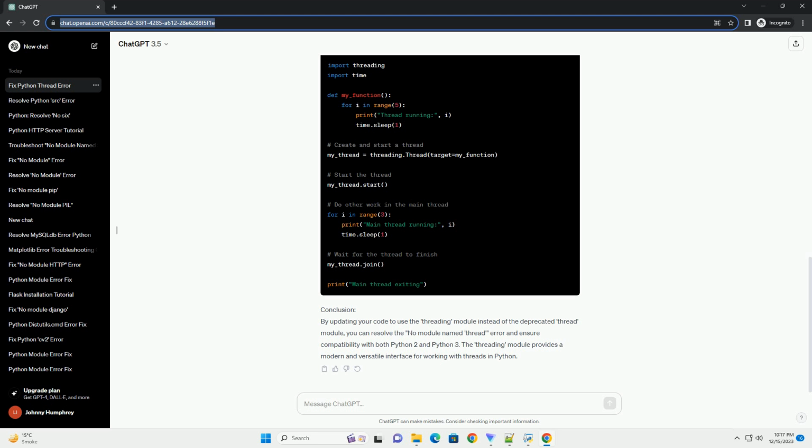The error message typically looks like this. Step 2. Update code to use threading module. To resolve this issue, you need to replace instances of the thread module with the threading module. The threading module provides a higher-level interface for working with threads and is compatible with both Python 2 and Python 3. Here's an example of how to update your code.